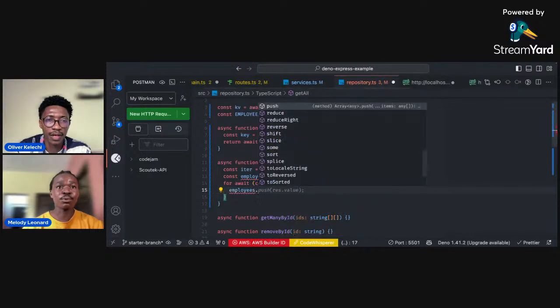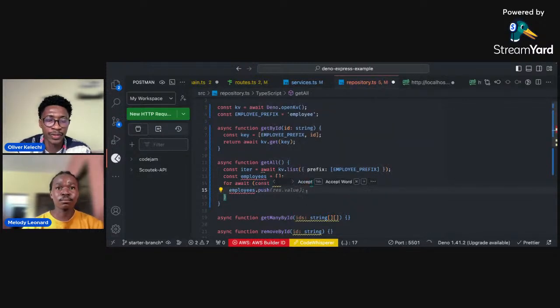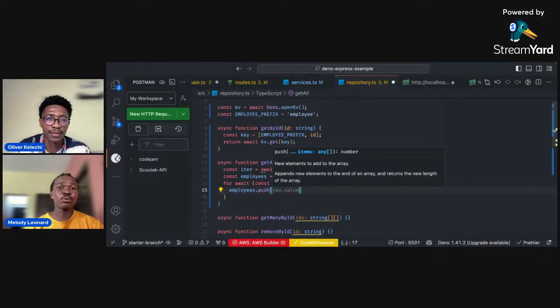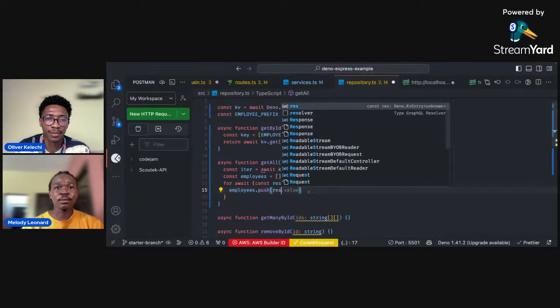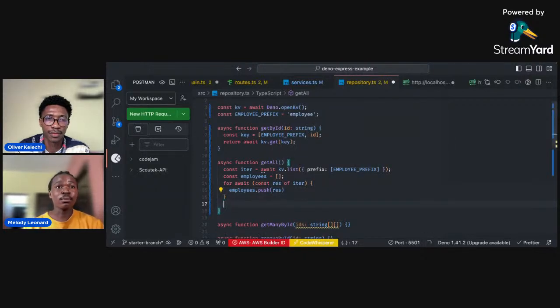Won't we be able to just return the iterator? I thought that was already a list that we could just return. No, it's not a list. It's actually a function. Oh, okay, all right, cool. Let's continue. So we could do employee.push wherever the response is, and at the end of the iterator, we could just return the employees.